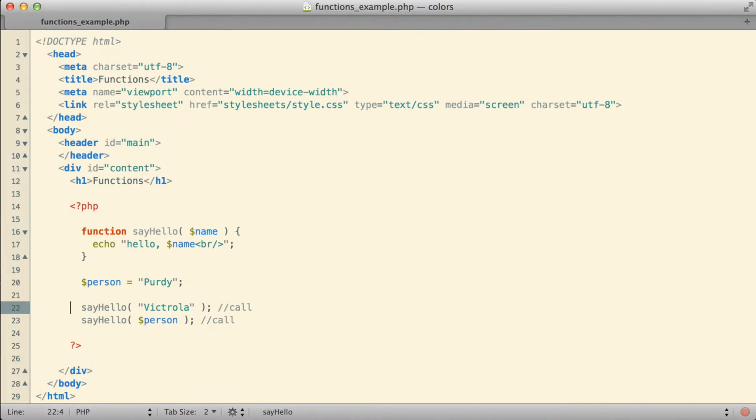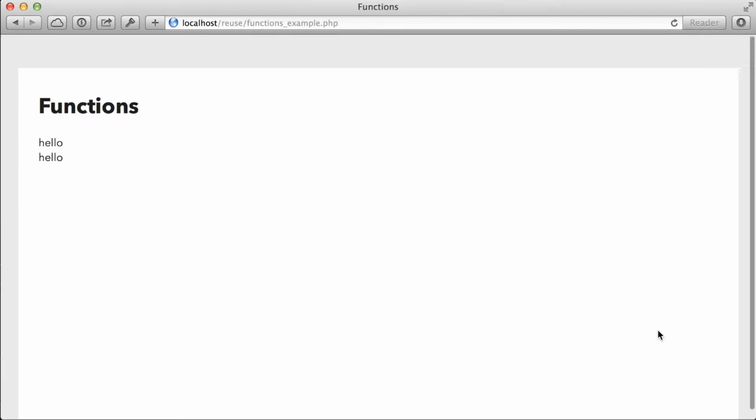So here I'm calling a function and I'm passing it a person's name. Here I'm calling a function and I'm passing it a person's name in the form of a variable. Let's look at that in the browser. And everything looks like it's working the way it should. I'm getting hello Victrola and hello Purdy.